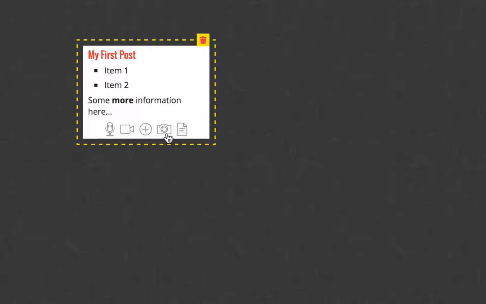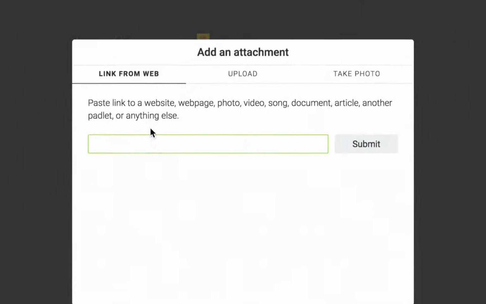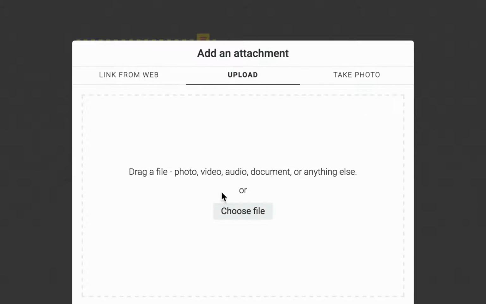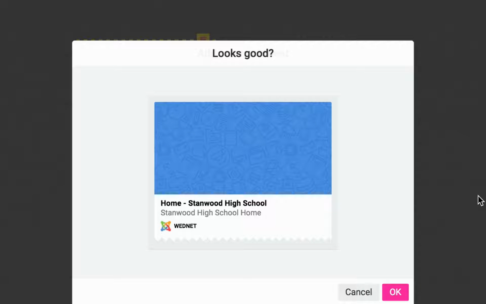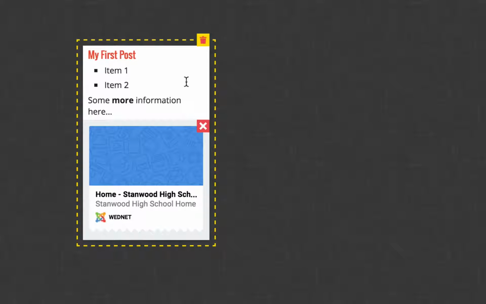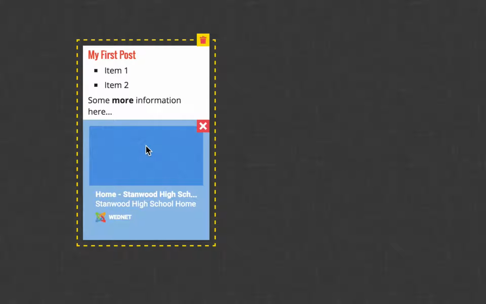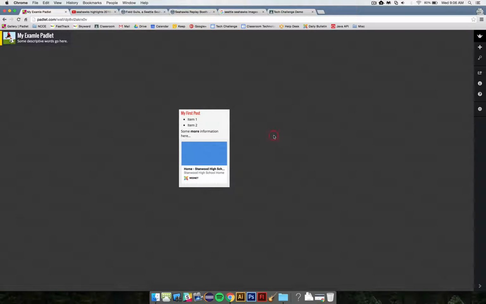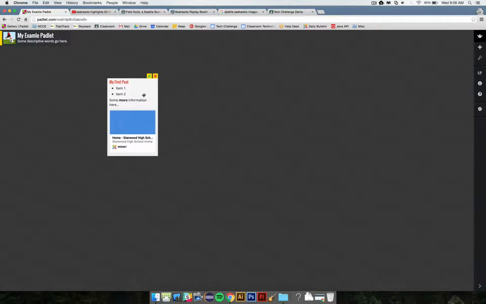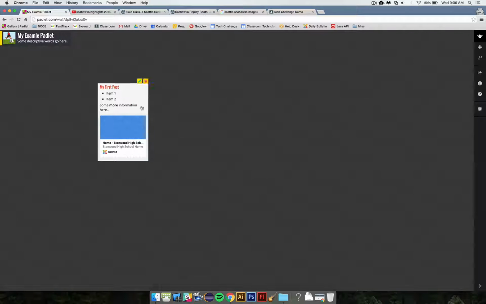You can click anywhere down here to add an attachment, and you can attach web links, files from your computer, or you can take a picture with your computer's camera. I'm going to add a link from the web. And I'll click OK. Sometimes it pulls a picture from the website there, sometimes it doesn't. And then once I'm happy, I just click away and I can move this anywhere I want to on my Padlet.